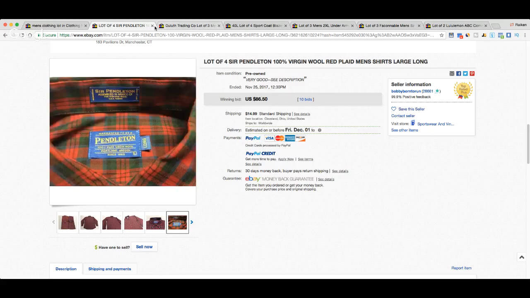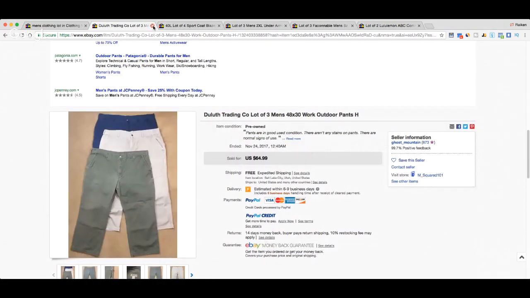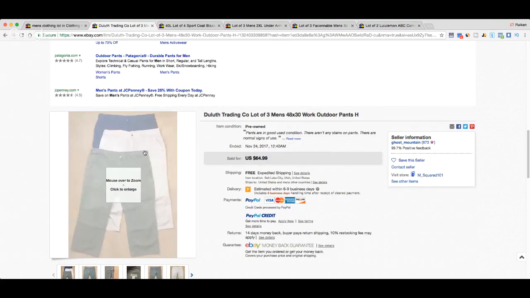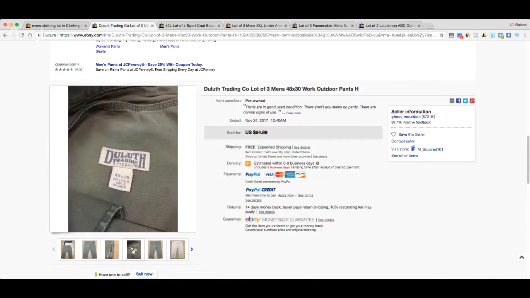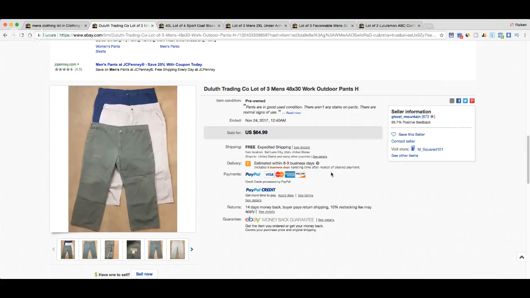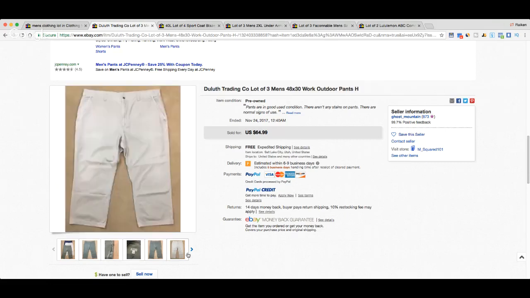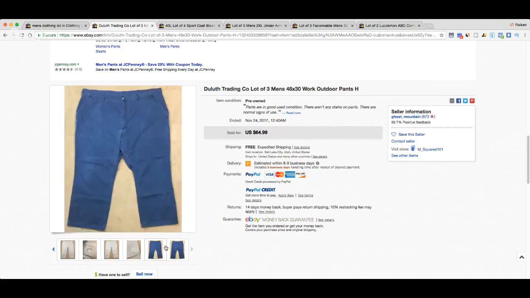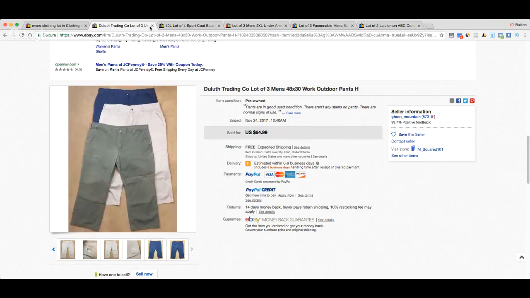So nothing against that. Right here, we've got a lot of 3 Duluth Trading Company pants. These are all 48 by 30, so a little bit bigger. Duluth Trading Company is a phenomenal brand to focus on with clothing. I've lotted a couple jackets together, and I've lotted pants together. Duluth Trading Company does very well in lots. Again, this is a bigger size. These 3 items were lotted together and sold for $64.99. So definitely focus on Duluth Trading Company. I've got to make a video about it, sharing maybe 10 or 15 items that sold within that brand, because it's overlooked and it's got a really good following. These sell really, really well.